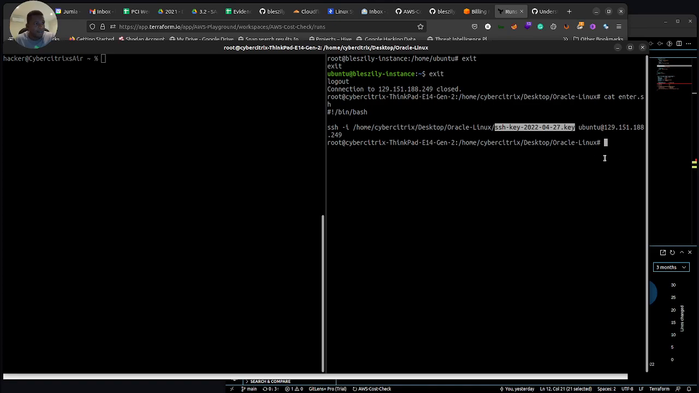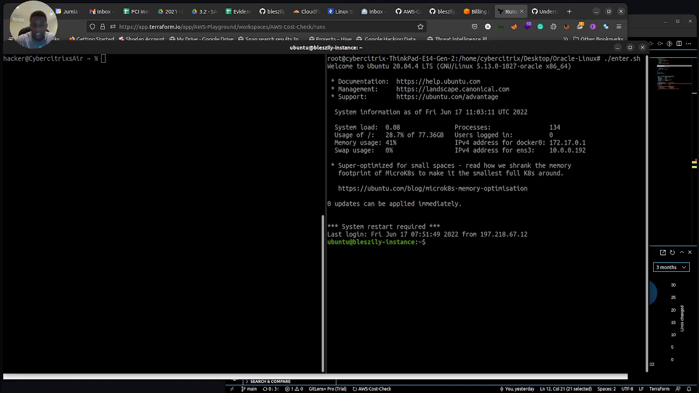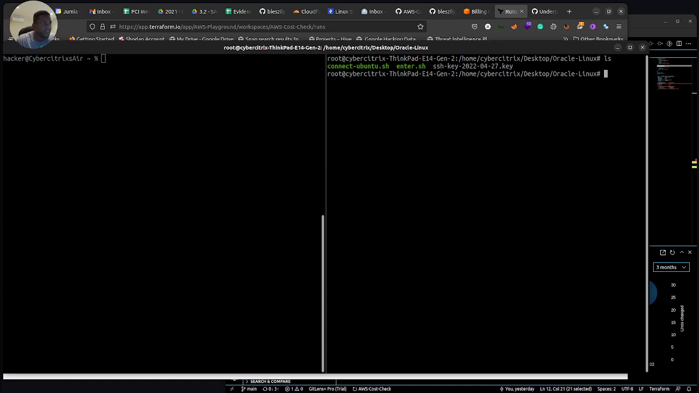So great. If I just run this, it's a basic bash script. You can see the shebang being bash here. If I clear the screen and run enter.sh, it's going to grant me an SSH session into the Oracle Cloud instance box. So I'm going to exit this. Okay, so great, that's another way. In here, I think I've got another script to connect to Ubuntu. I'm not going to connect to that other system, so let's leave that out of this.